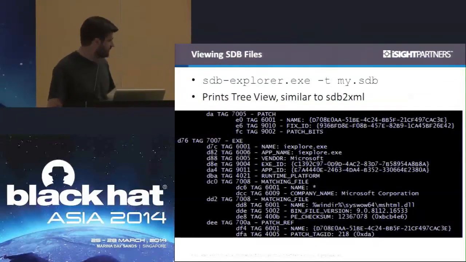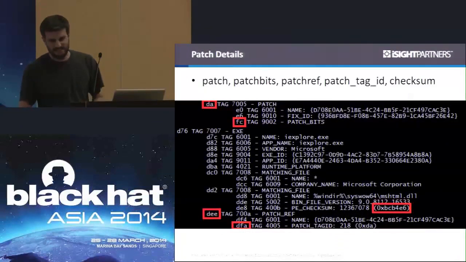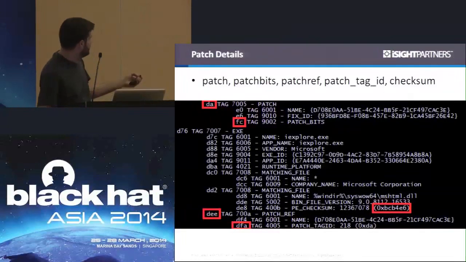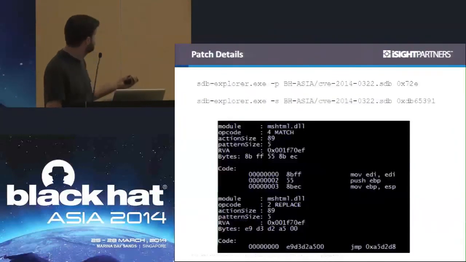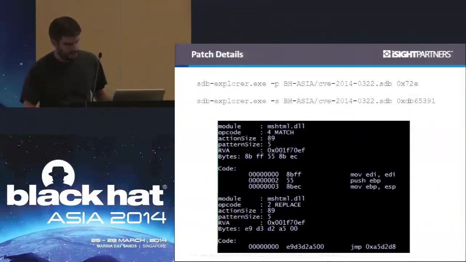To view patches, you need to use one of these 5 things, either a patch ID or a patch bits ID or a patch ref ID or a patch tag ID or checksum. And so I've highlighted them on this slide here. So the tool has 2 different options for displaying patches, P and S. P you use for all those patch tag IDs that I was talking about before. S you have to use with the checksum.